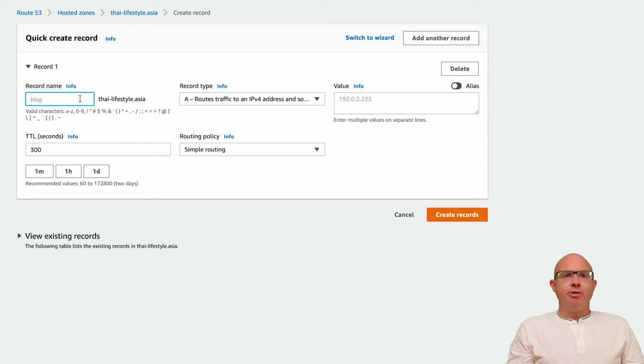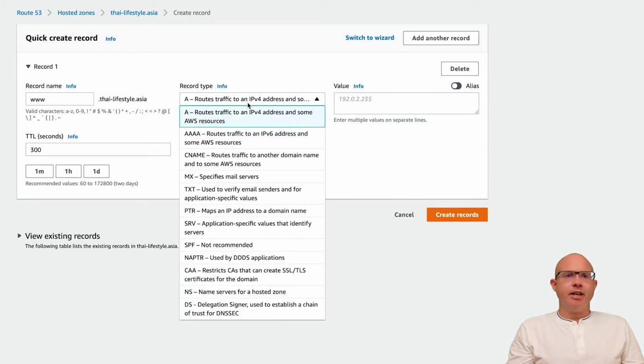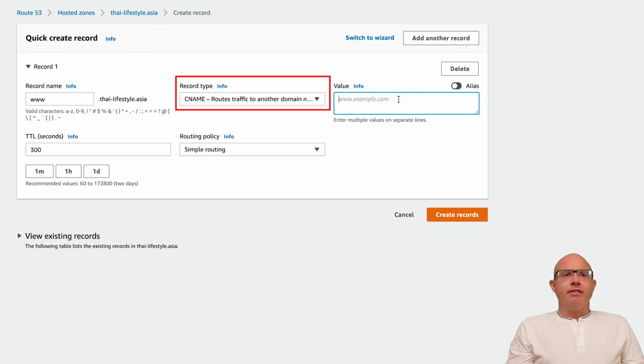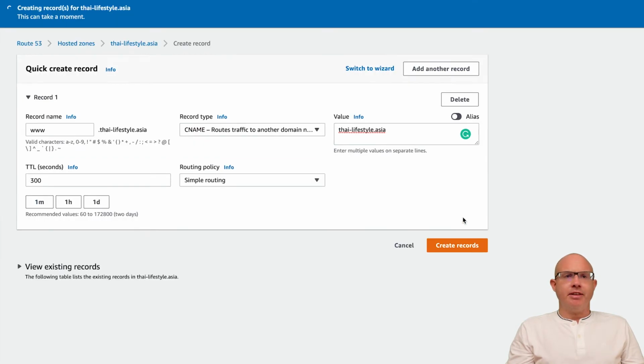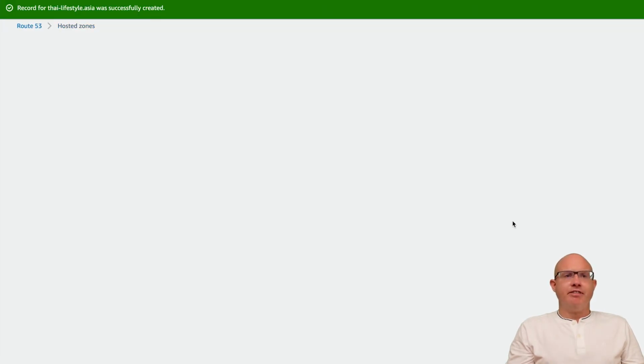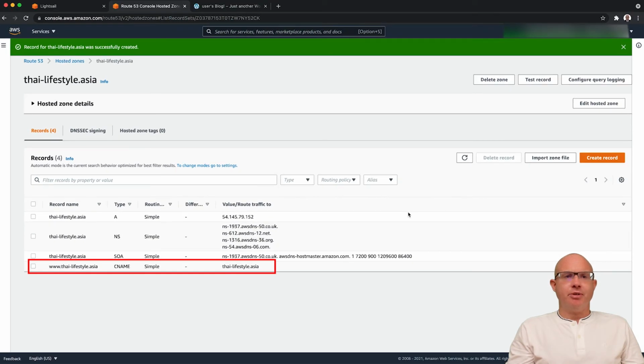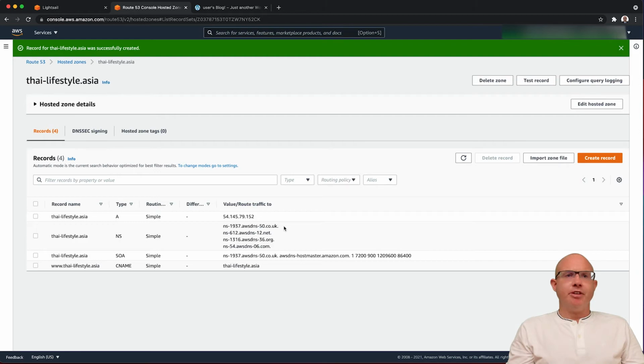So add www as record name, then add CNAME as record type, and in my case I'll add thailifestyle.asia, but you'll need to add your domain name here. And with this we have successfully configured our zone. If you have registered a new domain name with AWS, you were most likely guided through the process, and you should now be able to use the domain name to connect to your website.